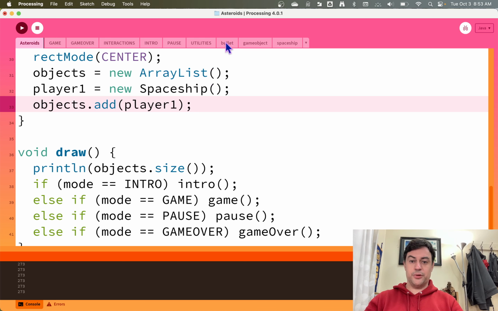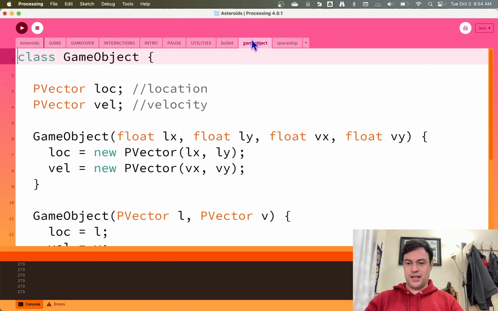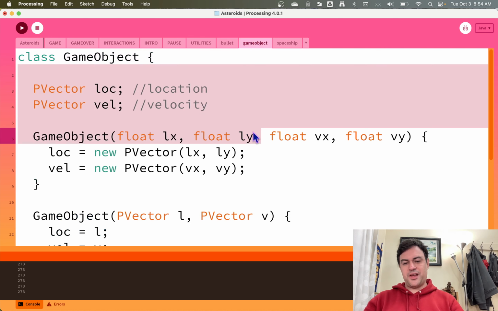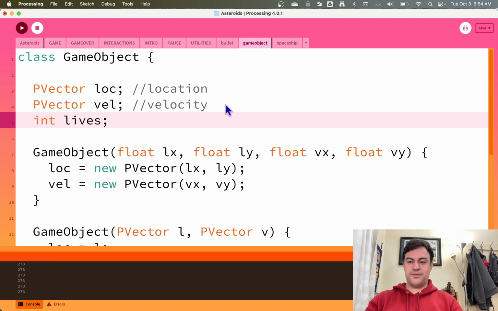Okay, so I'm going to go over to the bullet class. So in my bullet class, we're extending game object. Let's see if we have anything in game object to make use of this. Not really. We have a location, we have a velocity. Do you think other things are going to die in this game? The spaceship's probably going to die. Asteroids will definitely die. Lots of things are going to die. So I think I'm going to make it so that all game objects track their lives.